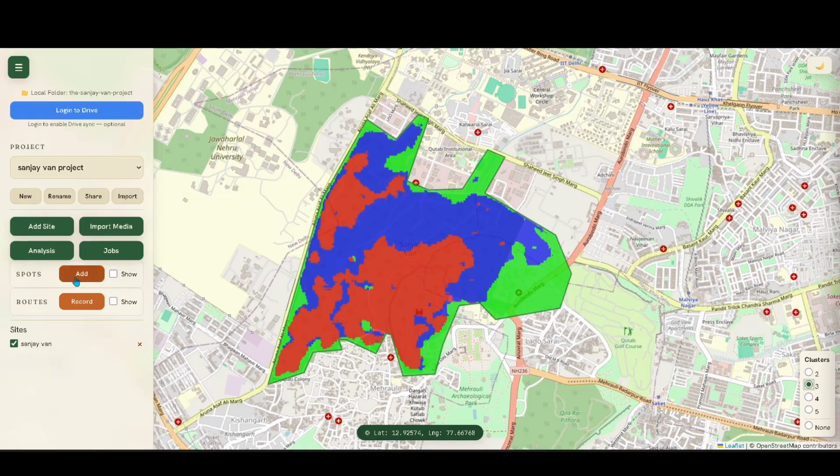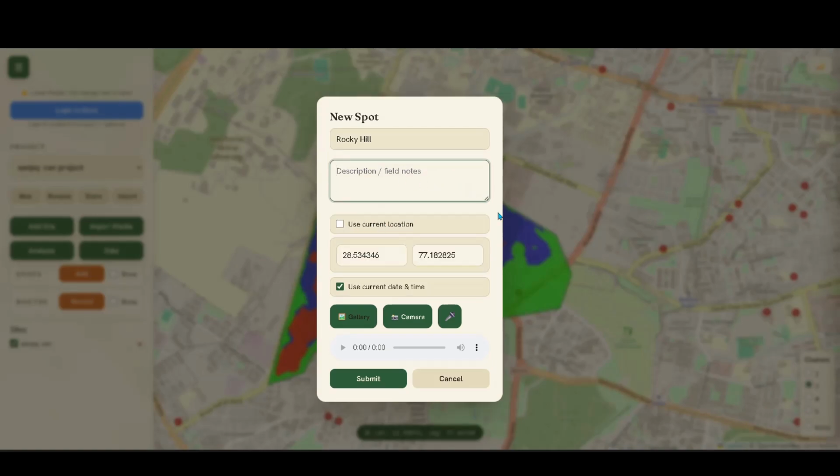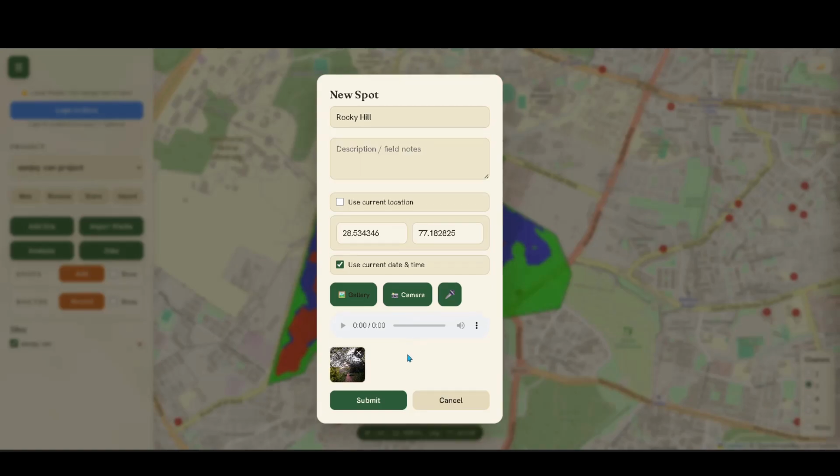We click add spot and then fill in the details. The name, the description. You can attach media to this spot. For the position of the spot, you can either choose your current position or you can manually provide latitude and longitude. Once you have filled the details, you can click submit.